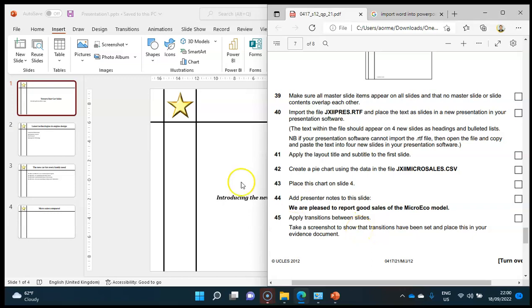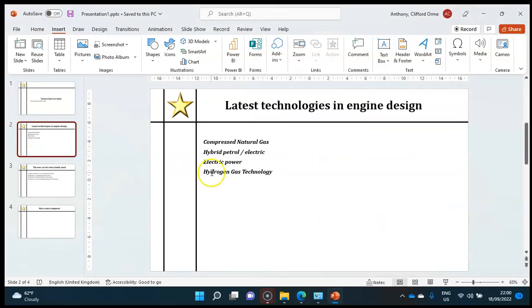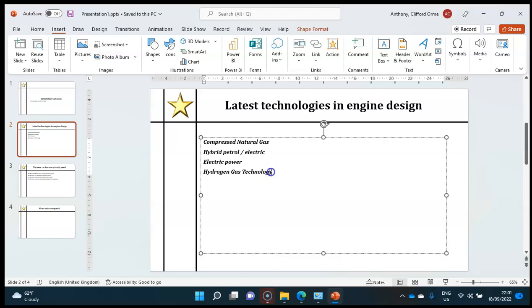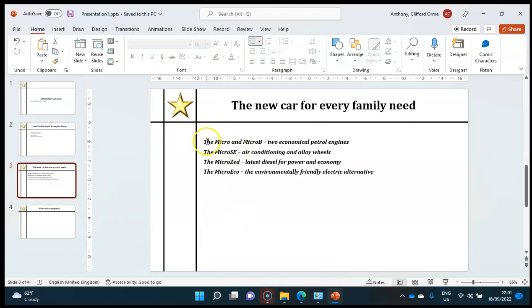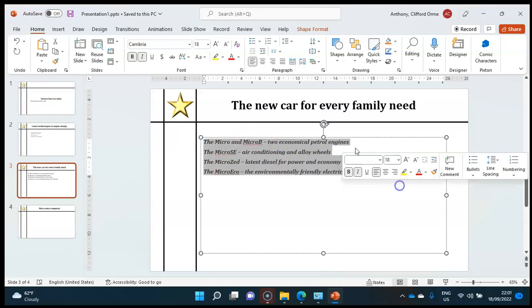Create a pie chart using the data. So I think actually these need to be bullet points. If they're not bullet points, then we could just highlight them, go to Home, and click on this arrow here, and it will then indent it as a bulleted list.